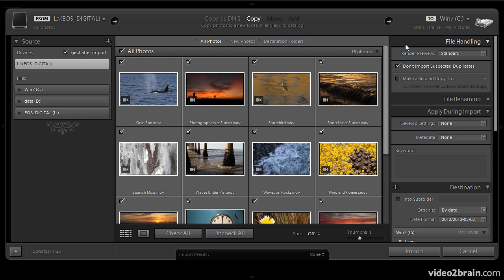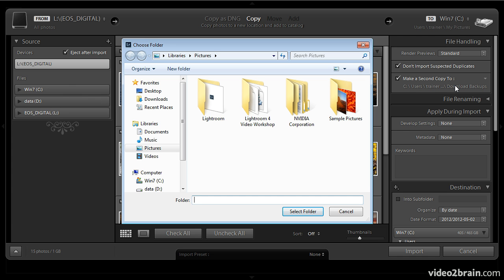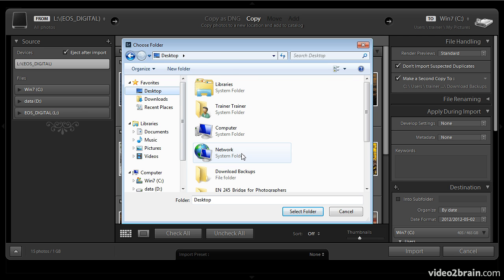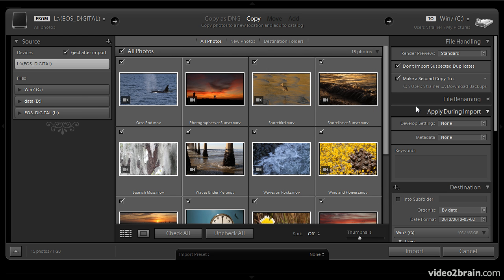I like to take advantage of the backup option during import, so I'll turn on the Make a Second Copy To checkbox. I can then click on the link that summarizes the path to the location where I'm saving my backup copy. In this case, I'll simply save those copies in a Download Backups folder on my desktop. Normally, I would save those copies on a completely separate hard drive, but of course, I'm just demonstrating the concepts here as part of this course.